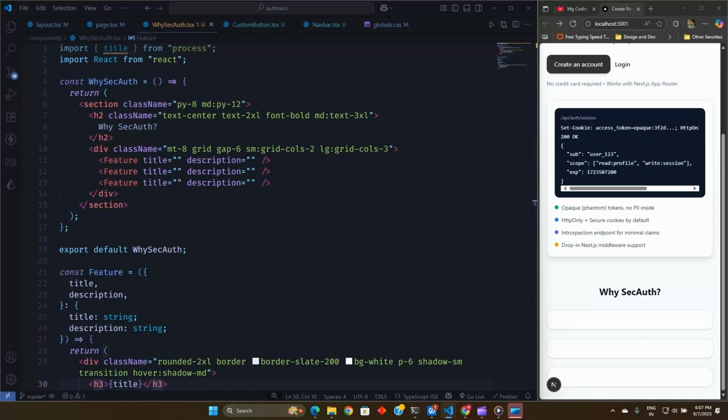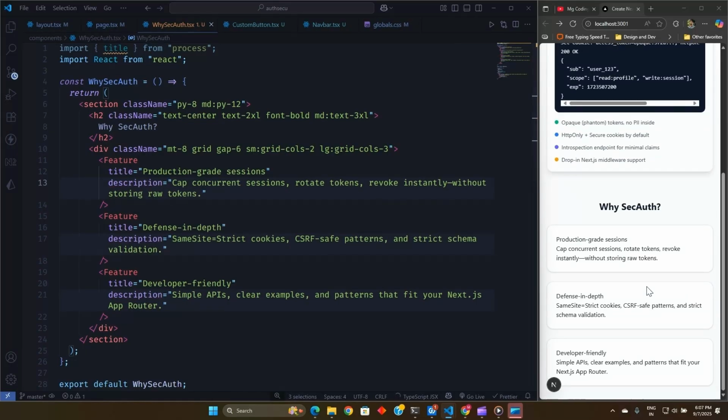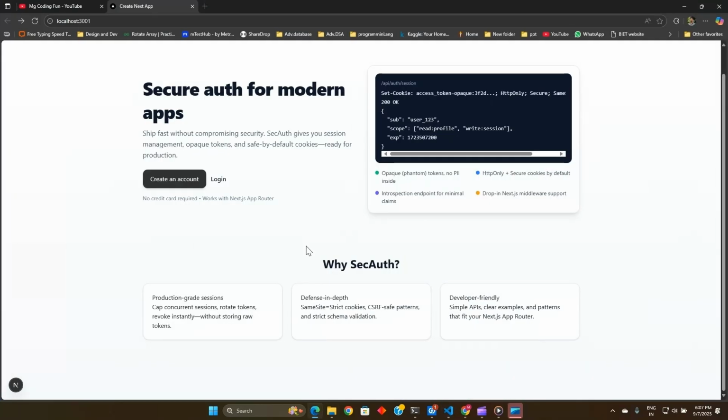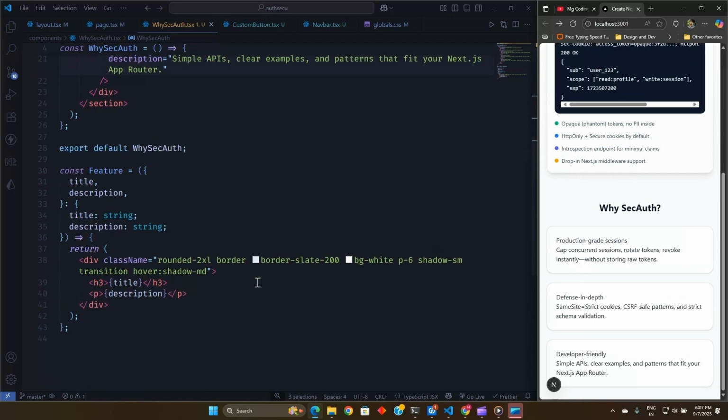So for that, I will paste all the content which I already have. So let me copy it and paste it here and save it. So here this is the description, so let me change it to description and save. So now you can see this is our card, and this is how it looks in our desktop view. So let's add style to it.